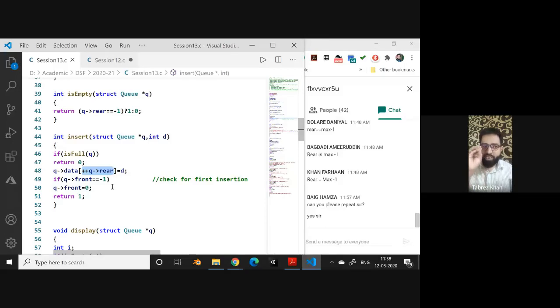Now the first element has been inserted, so your front variable should also point to that first element. Since this is the first insertion, the value of front is -1. So that's why we are checking if q of front is -1. This is my first insertion. The element has been inserted and it is at the index value 0. So the front variable should have a value 0 so that it will start pointing to that element. That's why we are writing q of front equals 0.